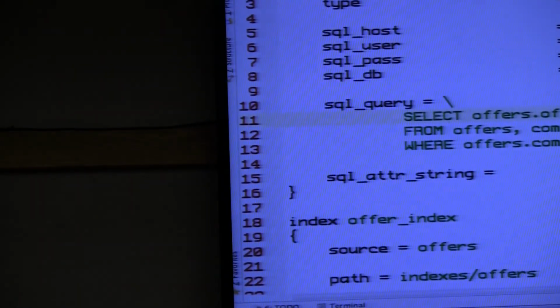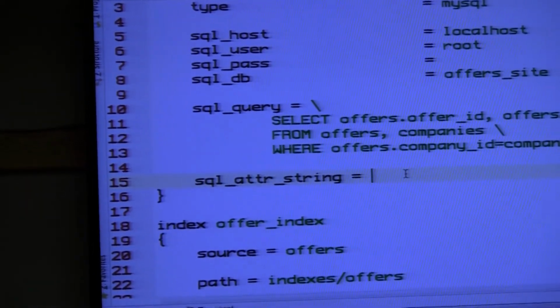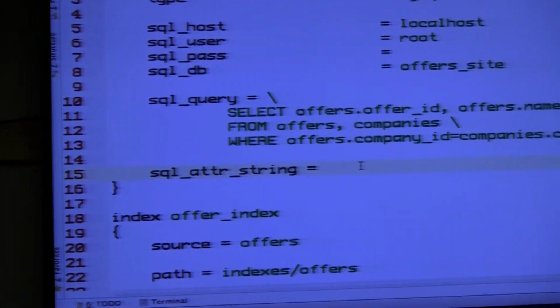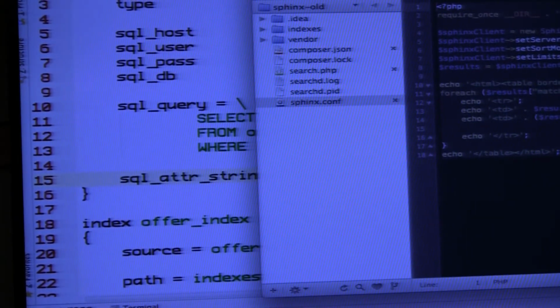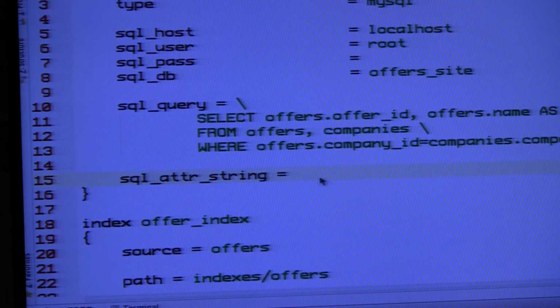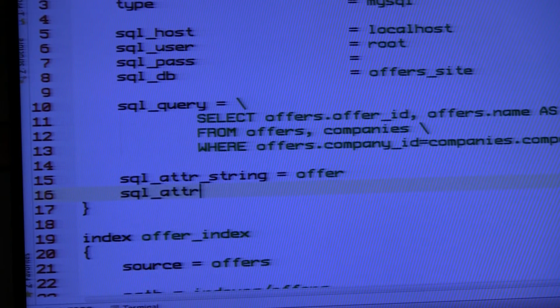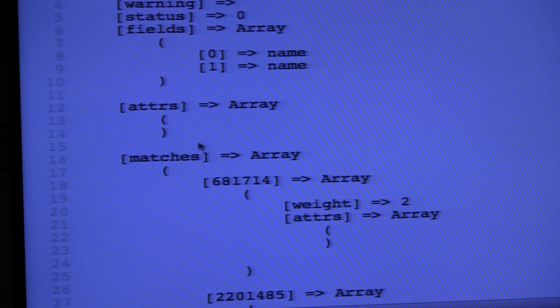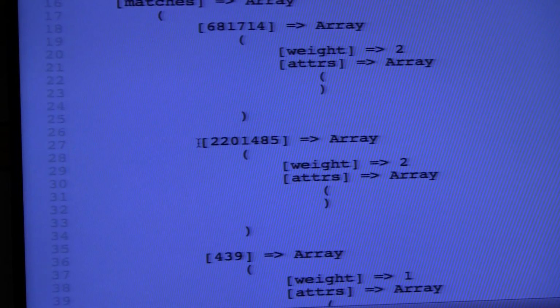So let's say we want an attribute, it's a string, that's how you type it, SQL attribute string. Let's make sure that's correct. It is. Offer, SQL attribute string, company. We come back here, it's the same. Hasn't been fixed. Why hasn't it been fixed? Any guesses? And rebuild the index. You gotta rebuild the index again, right? Gotta rebuild the index.